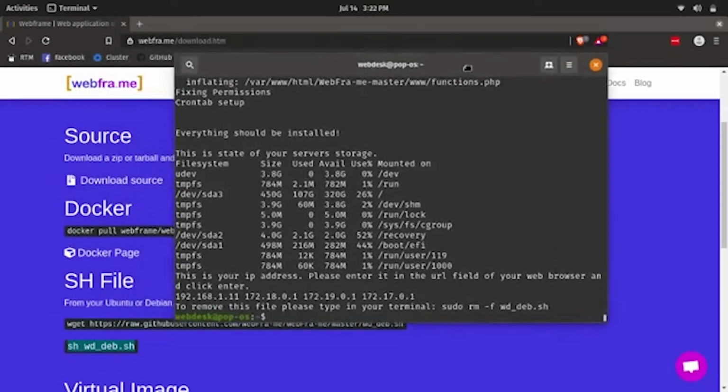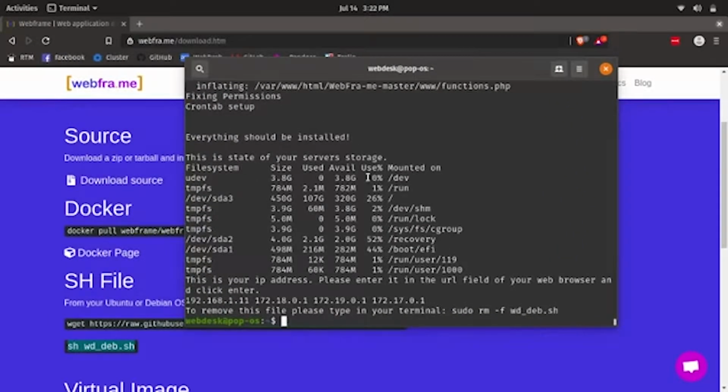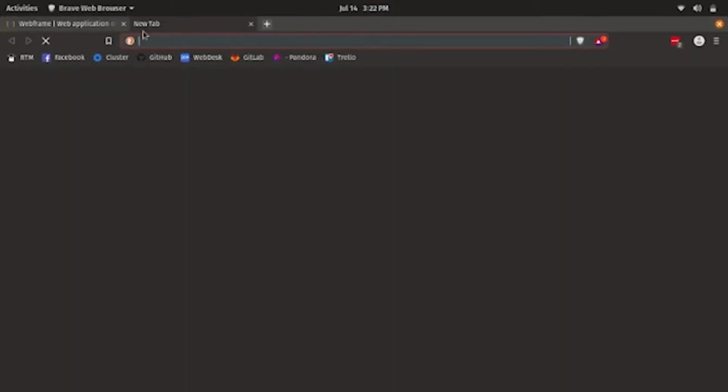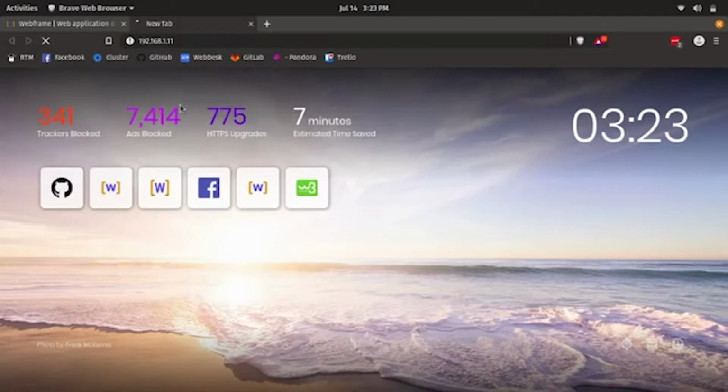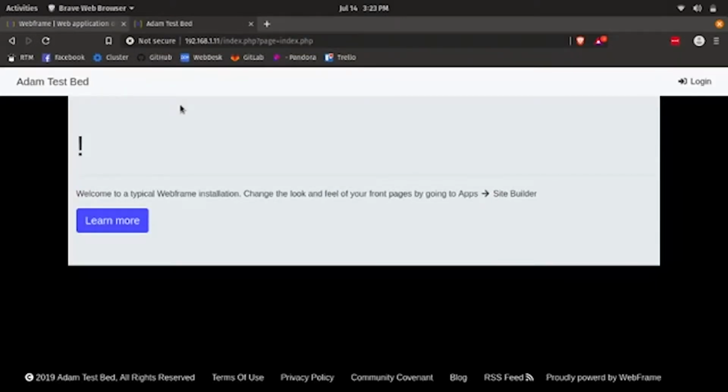Okay, so it's all set, and it's telling me that I can go to one of these different IP addresses, and I should be able to see my site, or I could always go to localhost if it's on the machine that I just did it from. So let's give that a shot. Alright, and there's my installation.